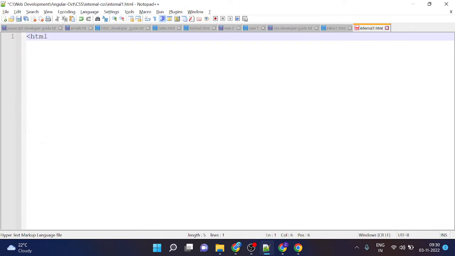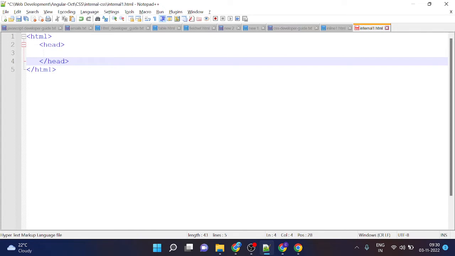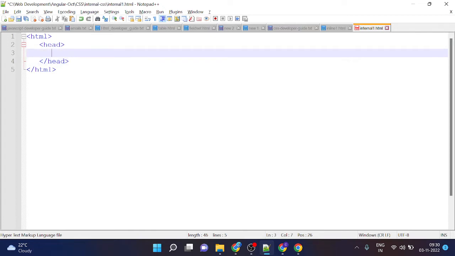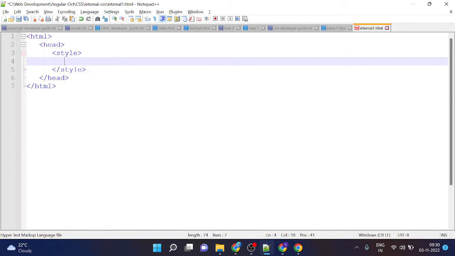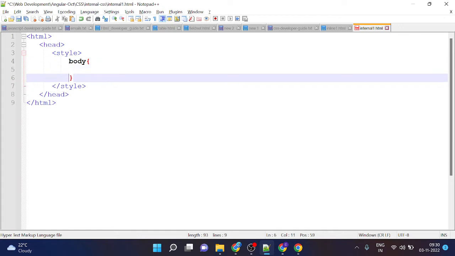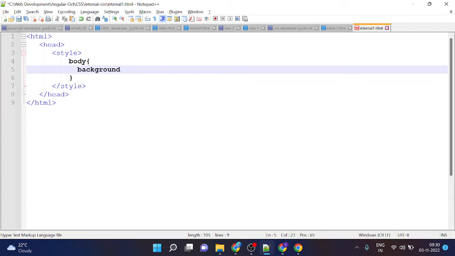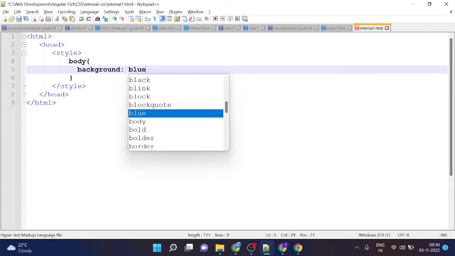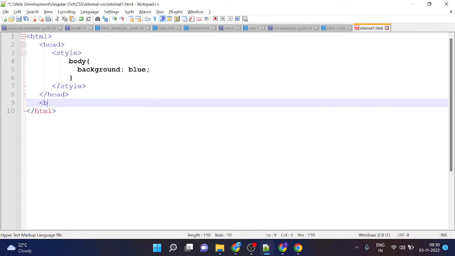Same thing, the HTML root tag will be there and the head section. The internal CSS we write in the head section with the help of the style tag. With opening and closing tags for style, for the body tag I am going to write background color as blue. You can put a background color or background image, whatever you want. I'm putting blue, and after the head tag I'm going to put a body tag.